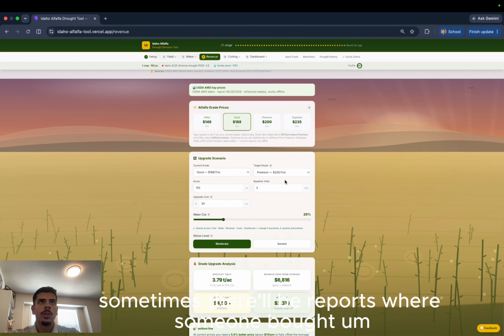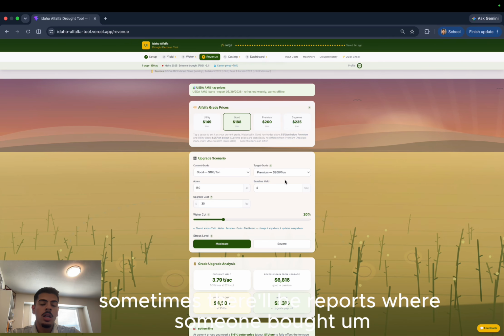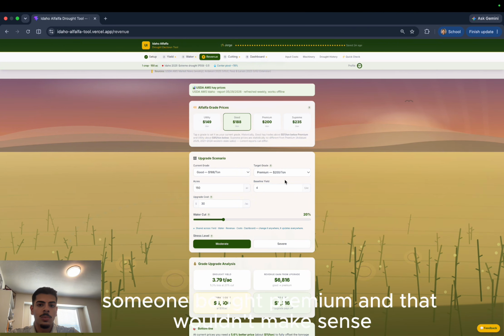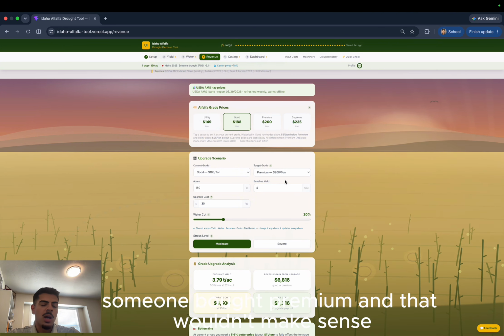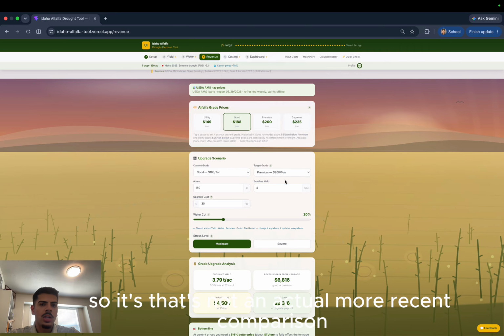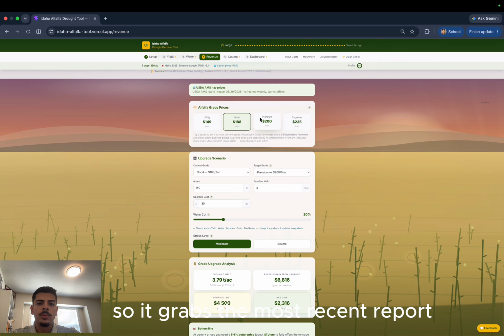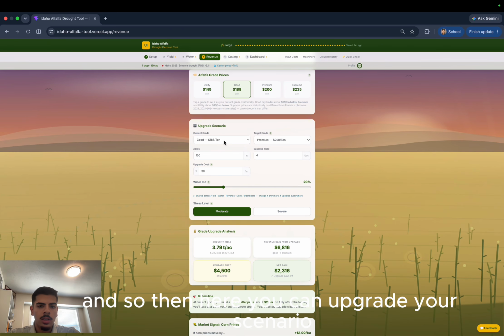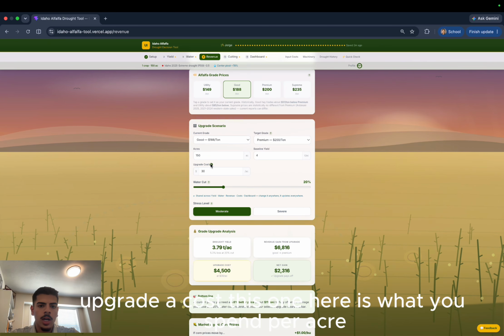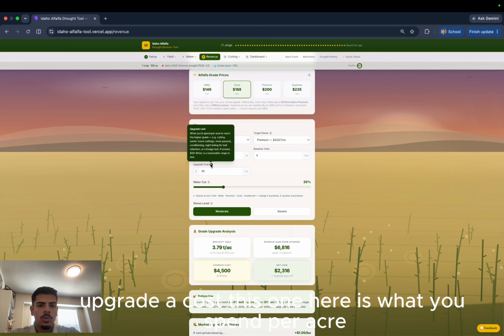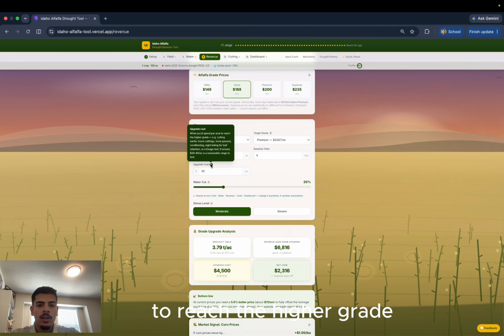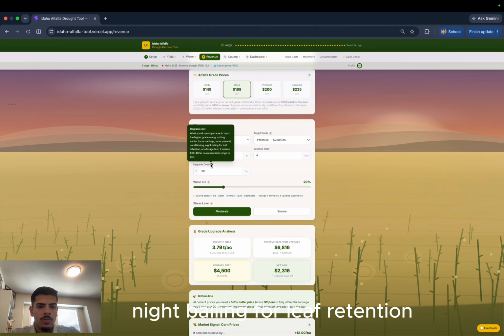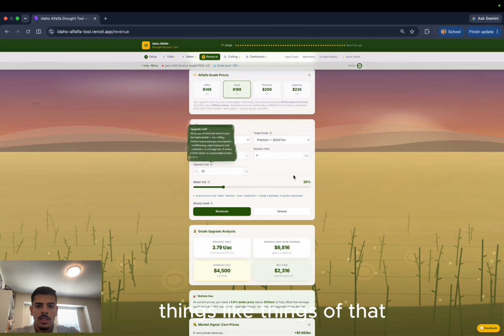Sometimes there'll be reports where someone bought good quality alfalfa for more than someone bought premium, and that wouldn't make sense, so that's not an actual recent comparison. So it grabs the most recent report that makes sense. And then here you can upgrade your scenario, upgrade a cost. This one is what you spend per acre to reach the higher grade, like cutting earlier, night baling for leaf retention, things of that sort.